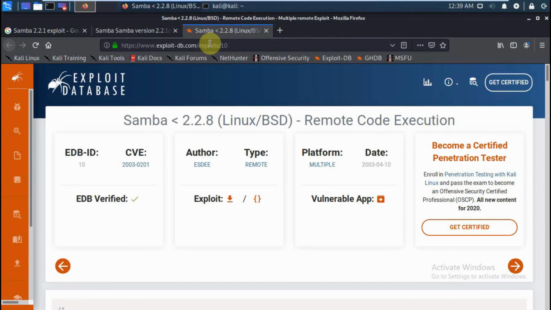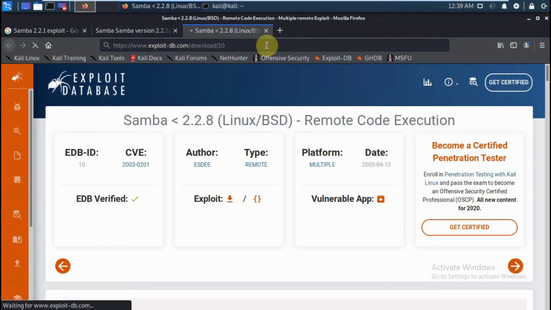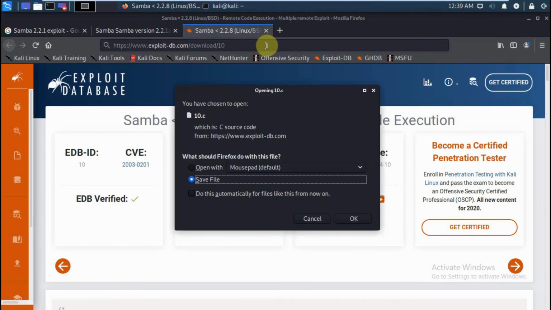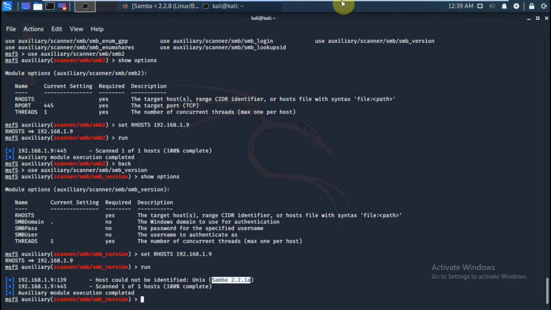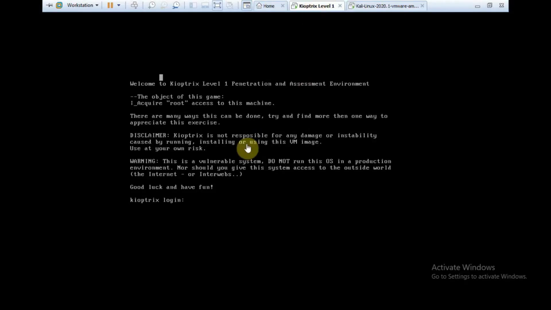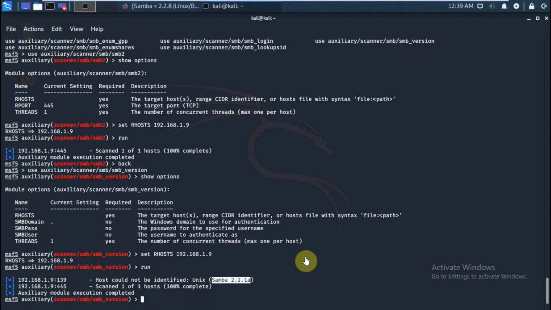So in order to download this, just instead of exploit write download. I guess that would download this file. Yes, and save it, and yes, let me see this, it's running. So the next step would be definitely to use that exploit.